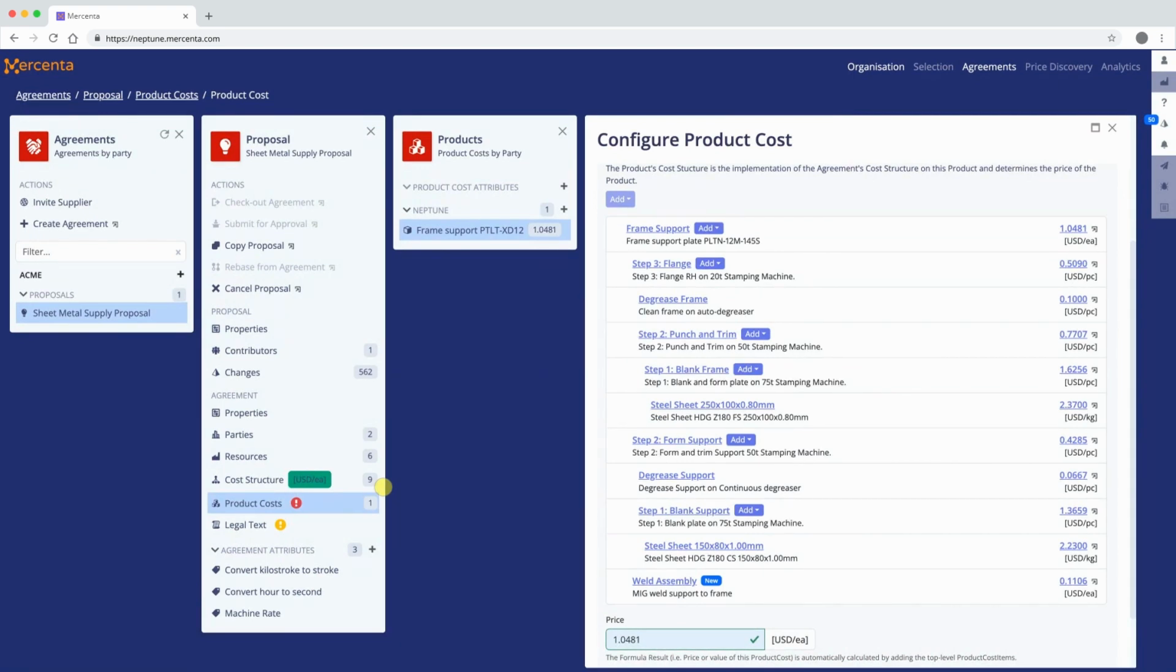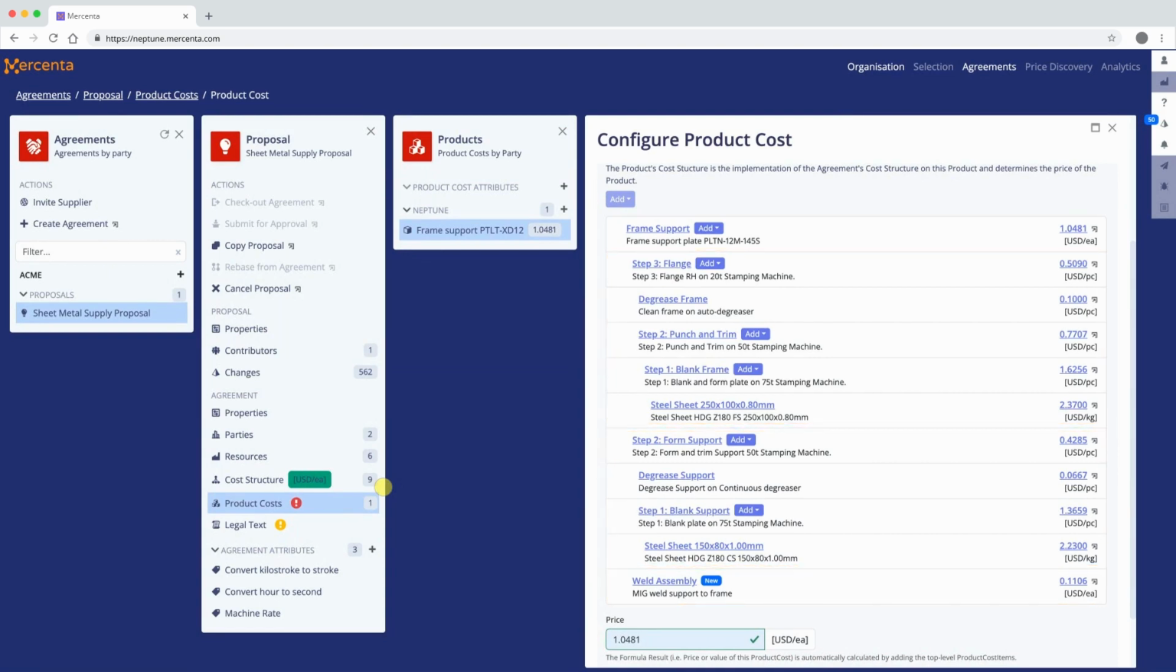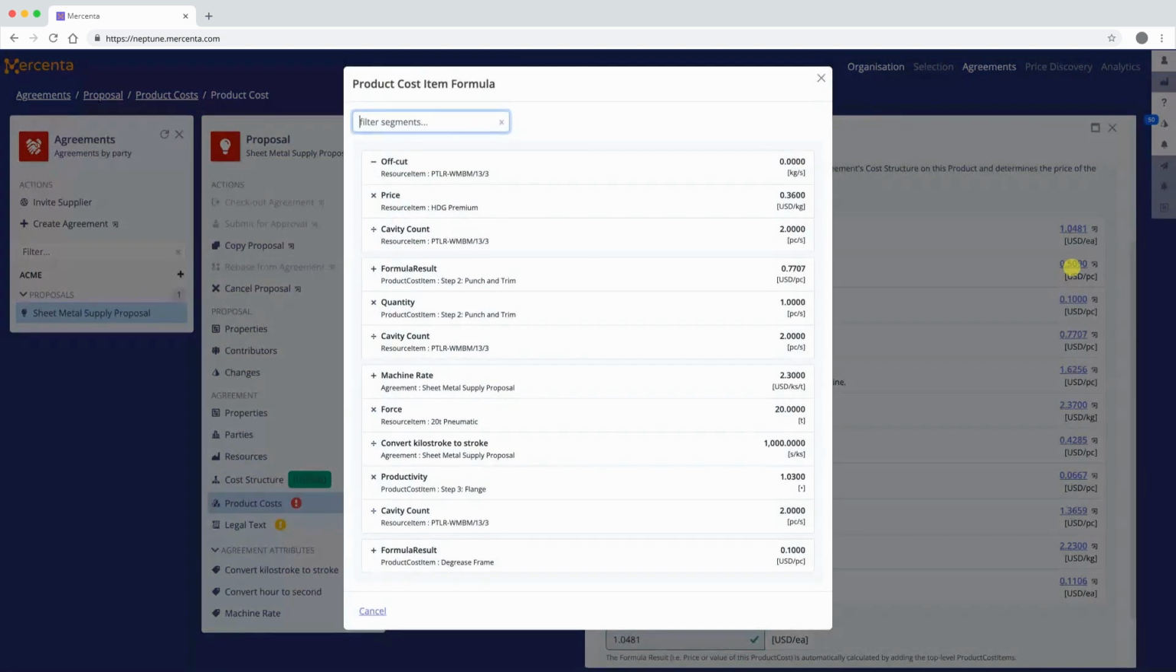You can see that the price has been calculated by adding together the costs of the 2 parts plus welding, to arrive at a final product cost in accordance with the agreement's cost structure. The generated formulas for each product cost item can be viewed by clicking the price, in case you need to verify that the prices were calculated correctly, as you should.